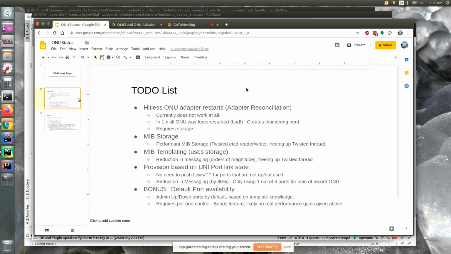There's nothing really that says somebody else can't help or do this. It's just been my personal list. This is what I'm trying to work through based on what we've discussed. The top one has been an ongoing one, and it relates to some of the other ones, which is the hitless ONU adapter restarts, adapter reconciliation. Currently it does not work at all. Still working through that. Basically what that means is if you restart the ONU adapter, you lose all provisioning ability on those ONUs. So that's no good.